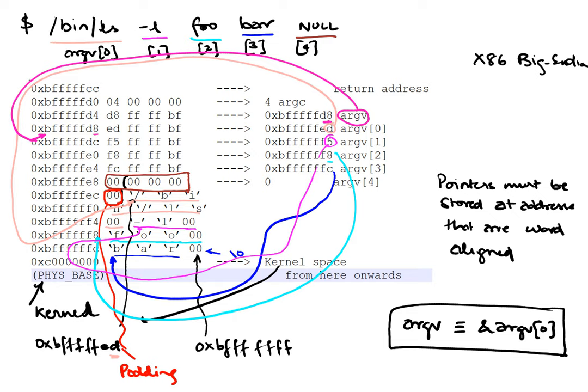In some sense, what the programmer really is doing is only interested in these three things, because that's the argv, argc, and the return address. It just so happens that the argv needs to be pointing to things, and the things it points to also are sitting on the stack. I hope that explains it. So when you're programming, this is the idea that you're going to be following.